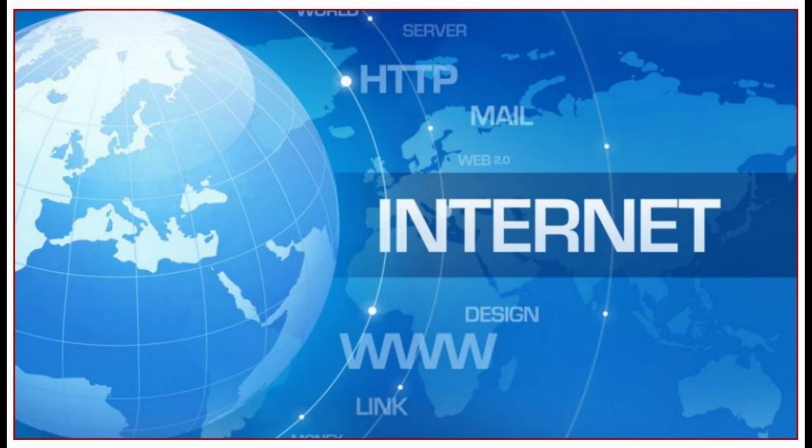These simple features of the Internet, over a worldwide basis, are changing the production, sale, and distribution of anything that can be reduced to a computer file for transmission. This includes all manner of print publications, software products, news, music, film, video, photography, graphics, and the other arts. This in turn has caused seismic shifts in each of the existing industries that previously controlled the production and distribution of these products.